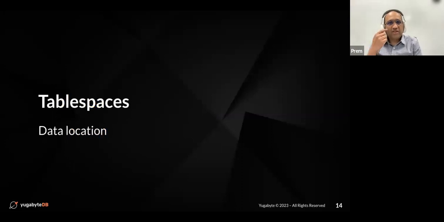Let's jump into tablespace. It's an interesting concept from Postgres. So in Postgres, tablespaces define where the data is to be stored. For example, if you have a table that is very big, you would want to put it into a bigger disk. If you want to have a fast table, you might want to put it in an ultra fast disk. So that is what tablespaces are used for in Postgres.